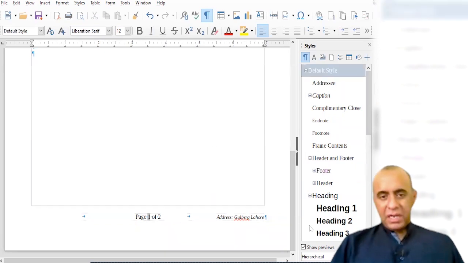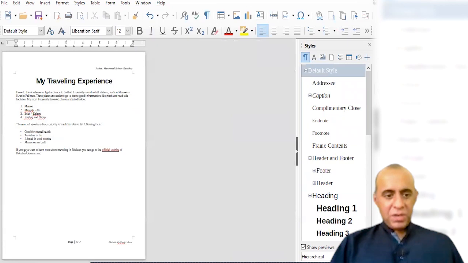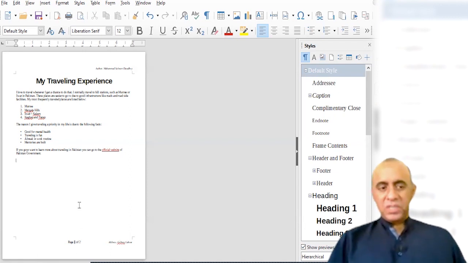Now let's click back into the text and turn these formatting marks off. And now let's have a look at the complete page. So this is how it looks. You can see on top there's my name, and at the bottom there's my address, and in the middle of the bottom side there's the page number, and it also shows the total number of pages in this document.